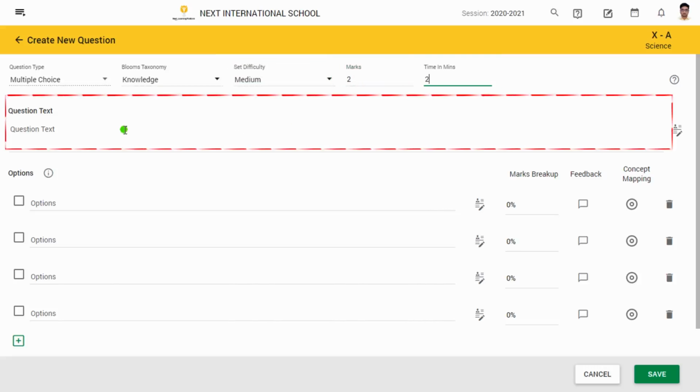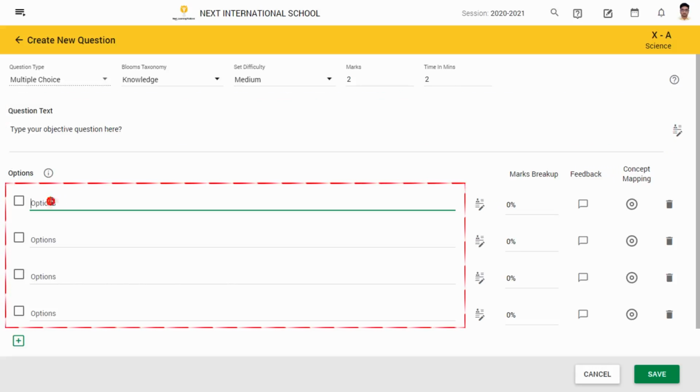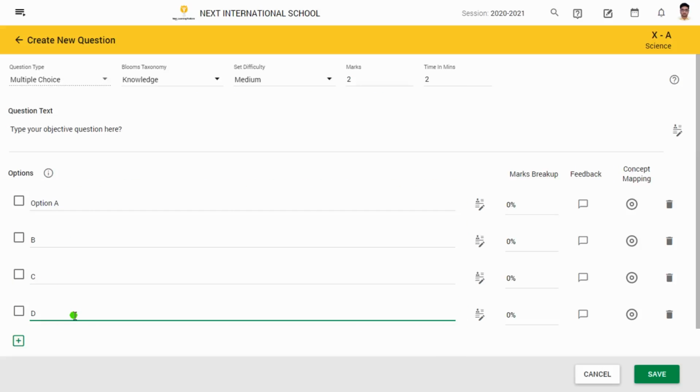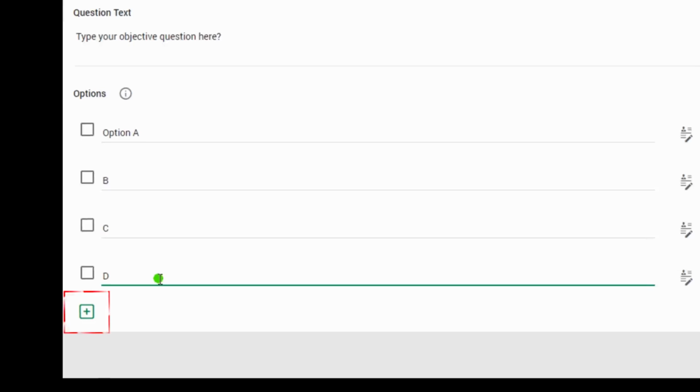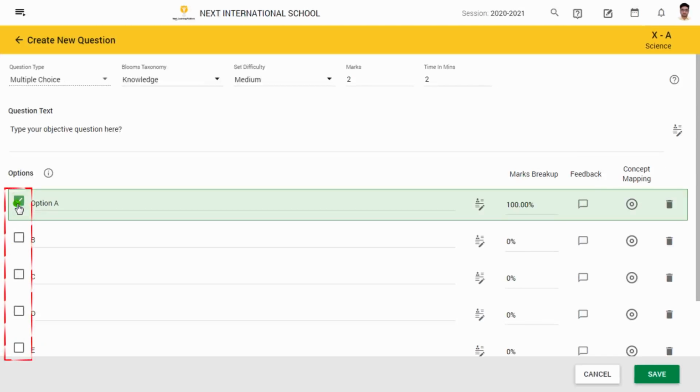After doing this, type the question in the space provided under the heading Question Text. Continue to type the 4 options for the question. If you wish to add more options, simply click the plus button below. Thereafter, select the correct option by clicking the empty box next to it.